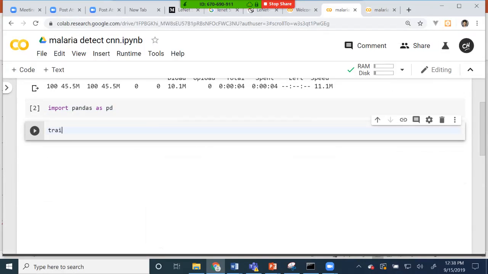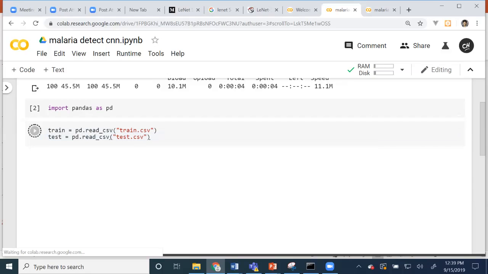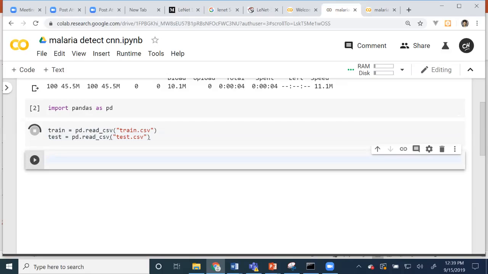I'm going to say train equals pd.read_csv, train.csv. And I'm going to say test equals pd.read_csv, test.csv. Okay. Let's run this. So it might take some time.